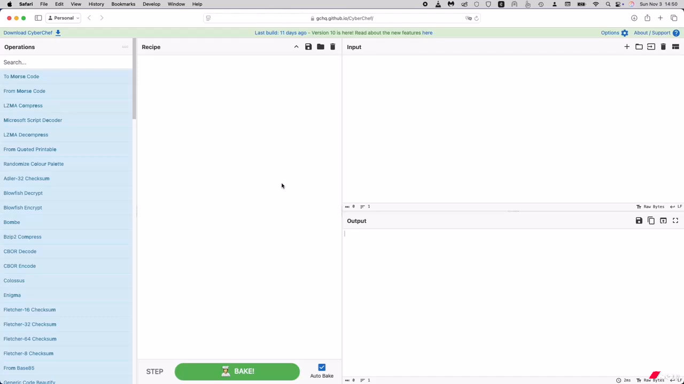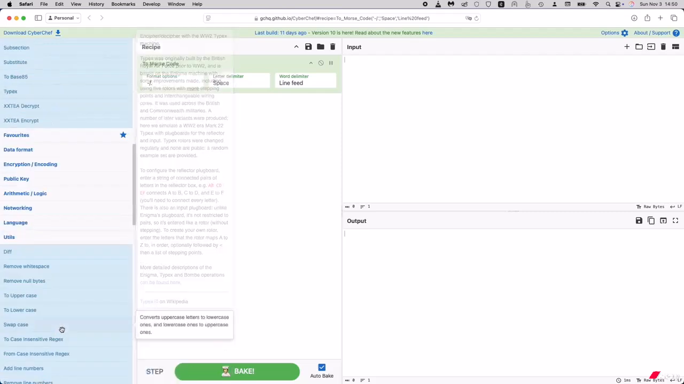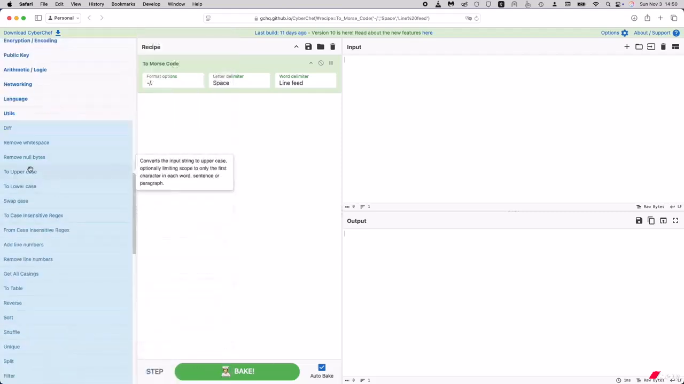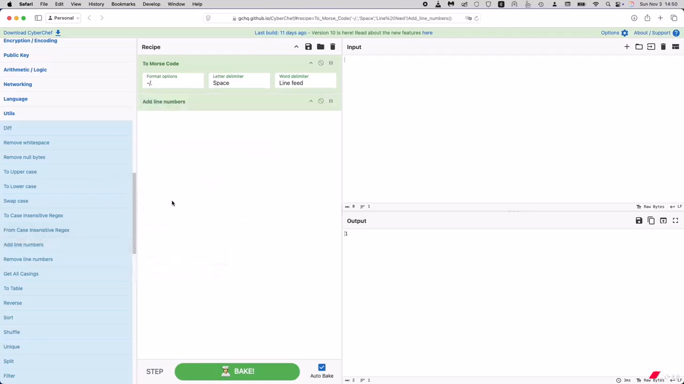So all these tools can be used in combination, which is called a recipe. For example, you might convert something to Morse code, and then maybe you want to do something else, like add line numbers. And this is then called a recipe that you can save and load and run on your data. You might use CyberChef for simple tasks like changing text formats or doing different encodings, but also for more complex stuff.